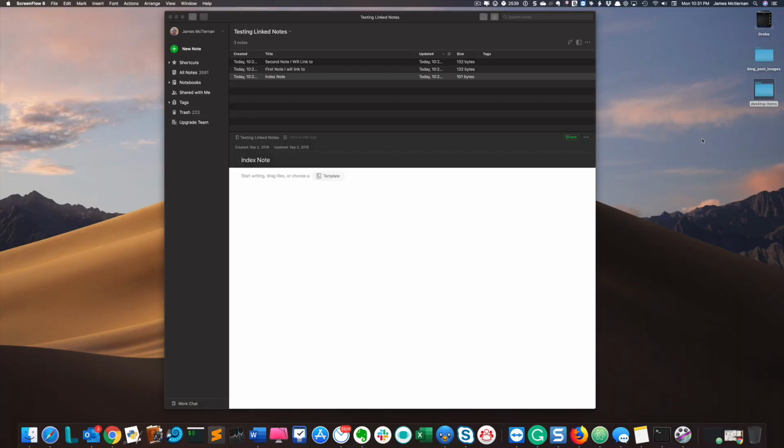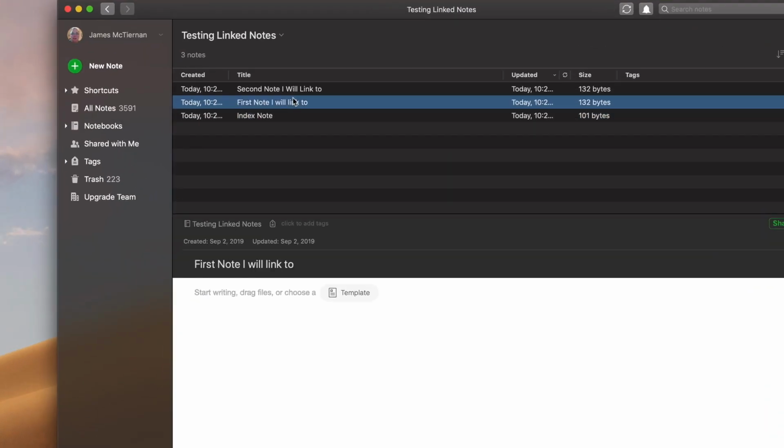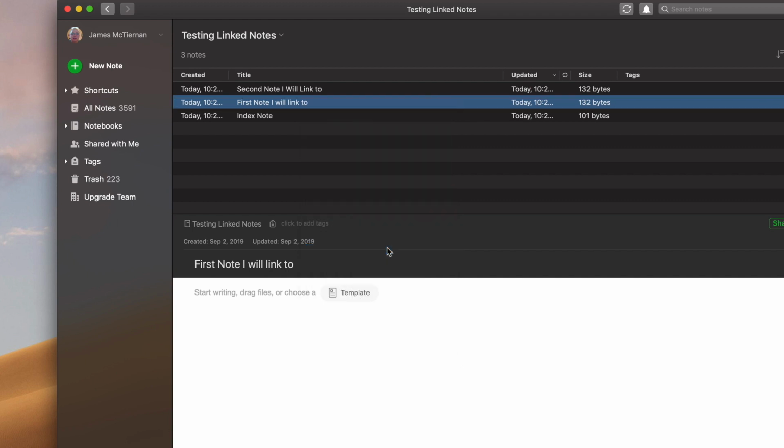Okay, so before we get started, I set up three different notes: an index note where I'm going to store the linked notes, and two notes that I'm going to create links to on my index note. The first thing I'm going to do is go to the first note by clicking on the note here in Evernote. I'm going to right click and come down to copy note link. This is going to put the internal URL of this note onto my clipboard.